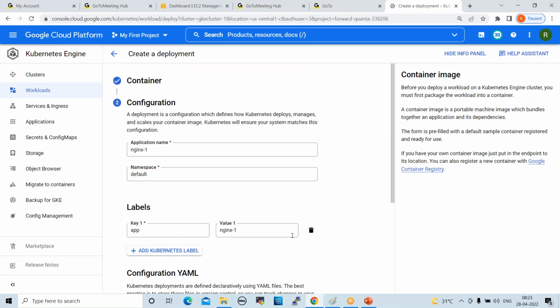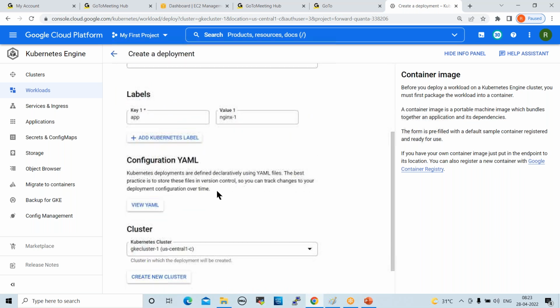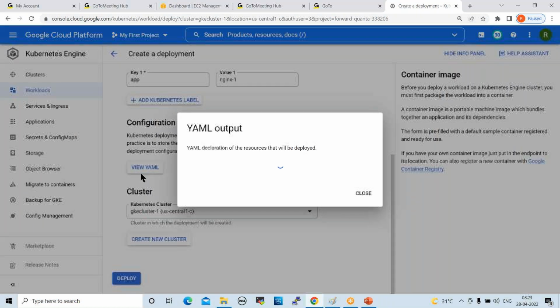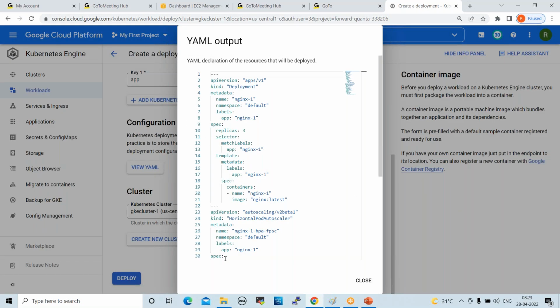Yeah, see here. Now application name, Nginx, namespace, default, labels. So application label, Nginx, right? Now configuration YAML. If you want to check the YAML script for Nginx, click on view YAML. Click on this. This is the YAML script, the YAML output.